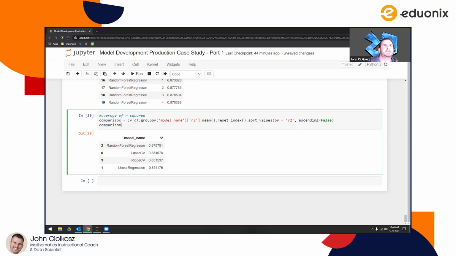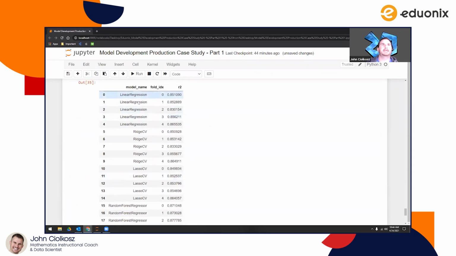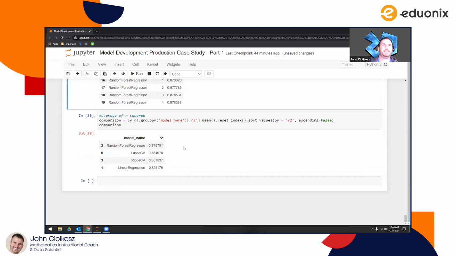So what this does here is I'm creating a new data frame just by taking the averages. So I'm grouping by the model name and then I'm averaging these. So for linear regression, we took the average of these first 5 here. And then resetting the index takes it from looking like a weird group by object into a nice data frame. And then sorting values just says, hey, I want to start with the highest one on top.